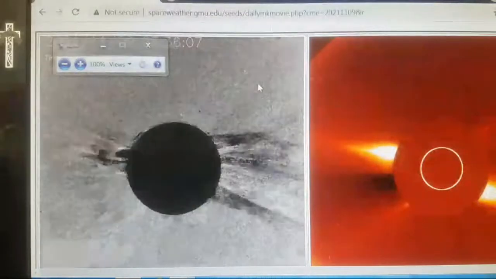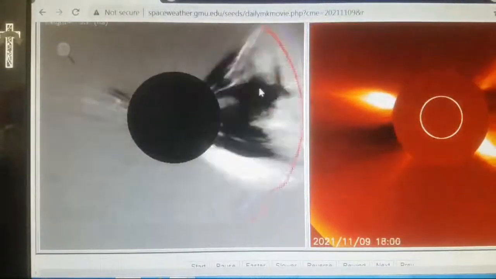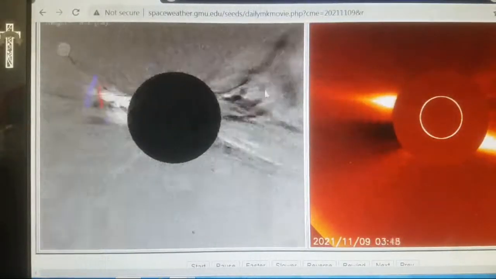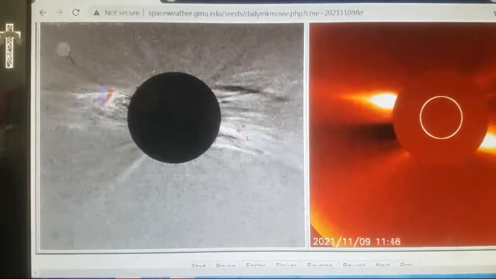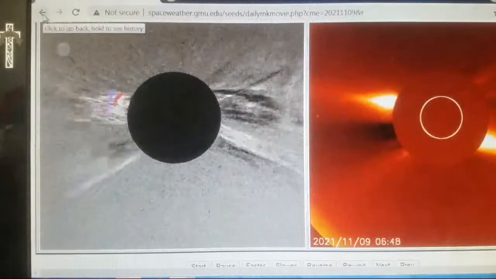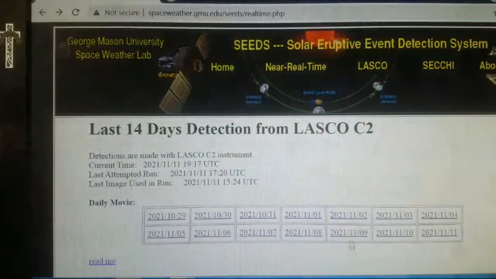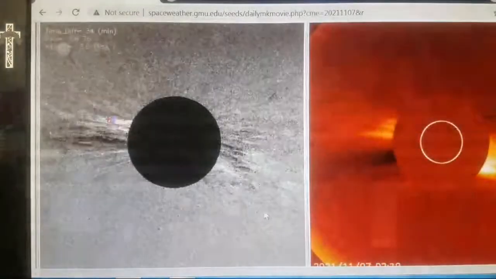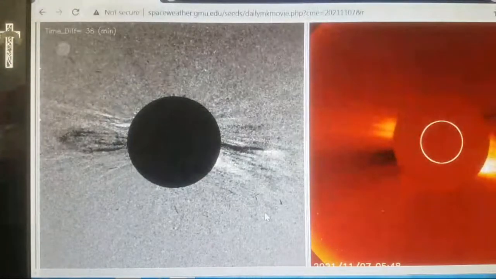So we had some pretty big activity yesterday, or the day before yesterday, and it continued on a little bit into the 10th, but I just showed you the 11th. So let's go back even more now. So that was the 9th. Let's go back to the 7th here, because there was more activity on the 7th.